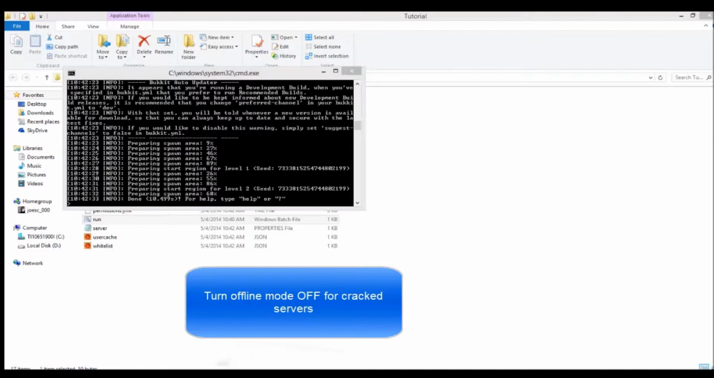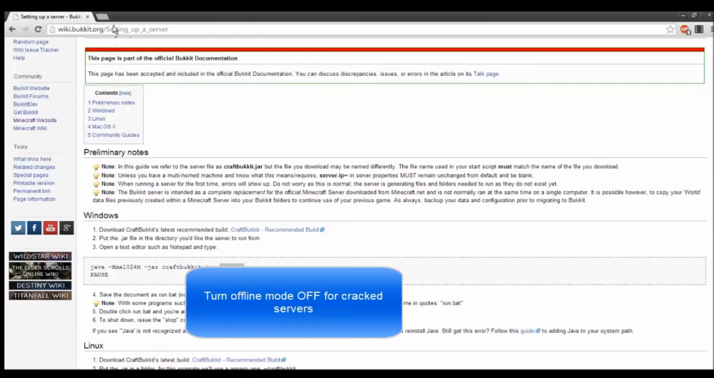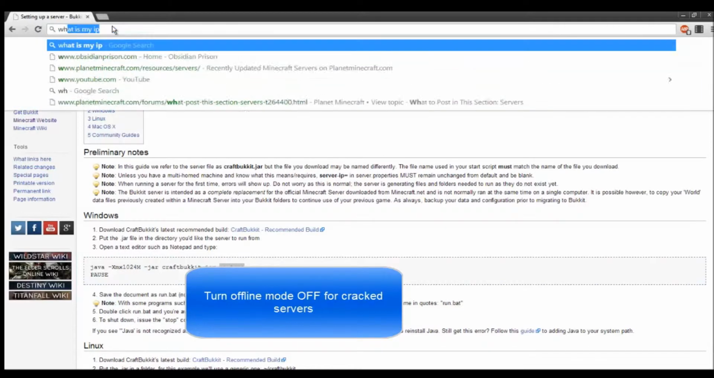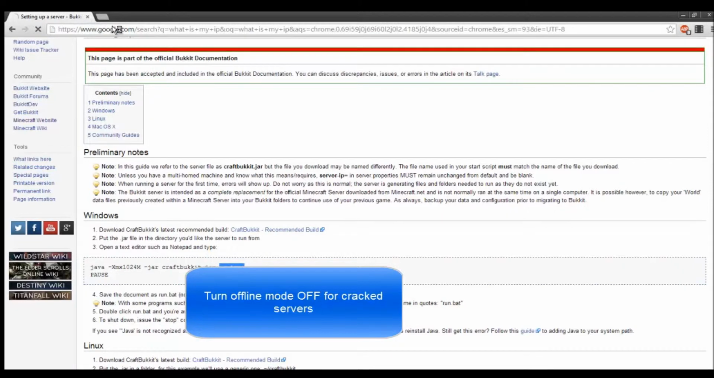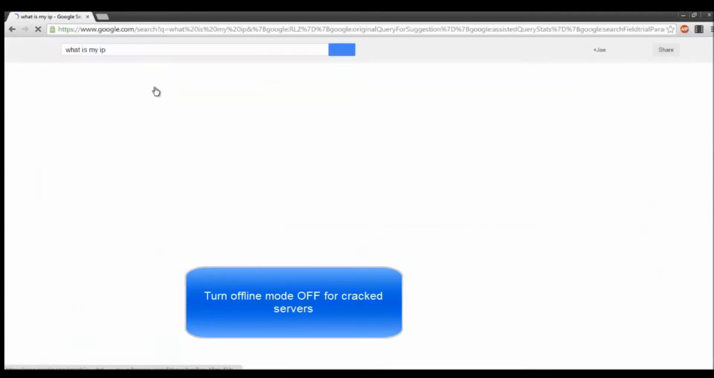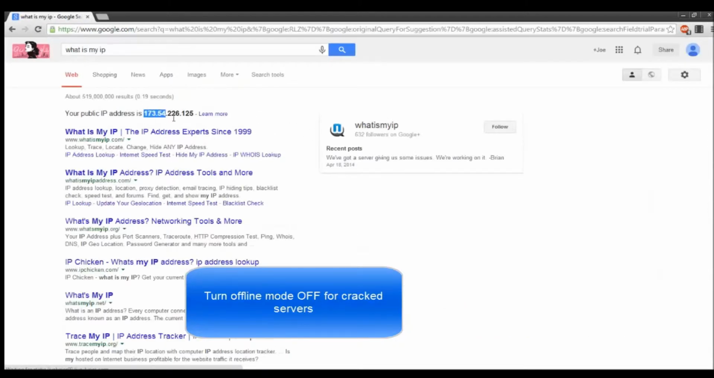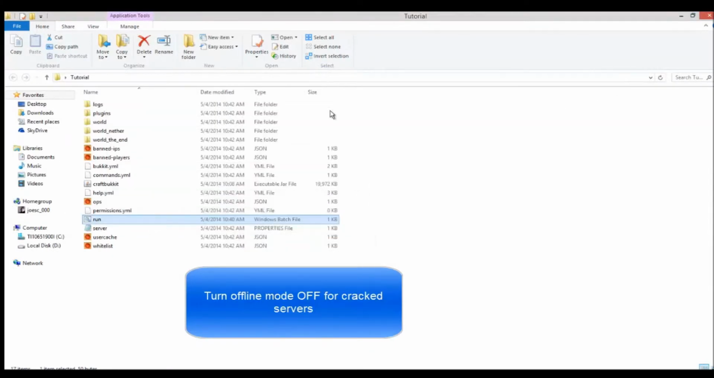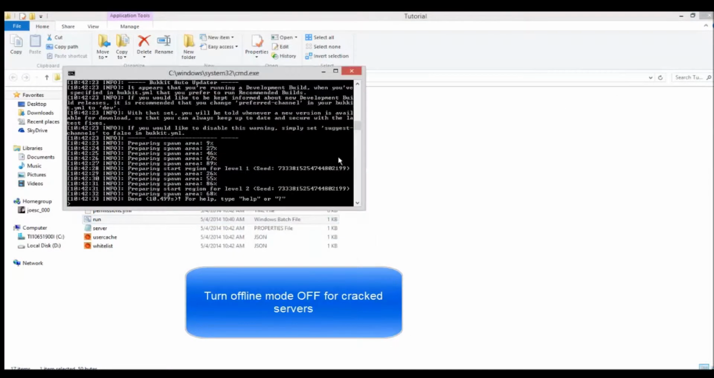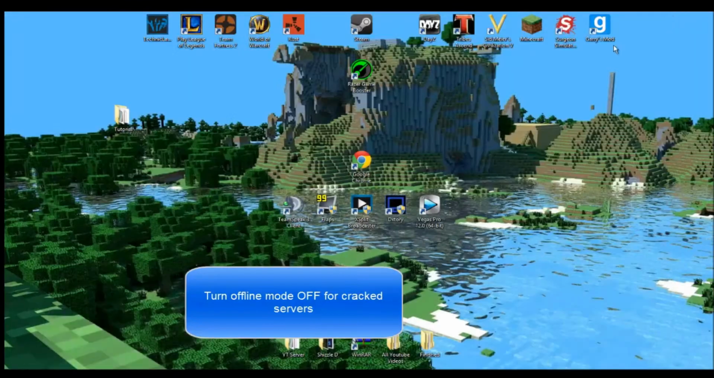So you're going to go to Google and type in what is my IP. Not on any website, just type it in Google, and it will pop up right here. This will be blurred out again. So I'm going to Control-C it, copy it, and then we'll X out. We'll minimize. Whenever you want to play on your server, you minimize everything. We'll run Minecraft.